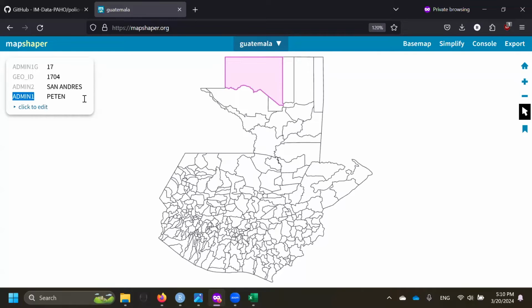Since when filling in this tool, you will know the geographical distribution of your country, it'll be easy for you to identify which variables refer to the name and geocode of administrative level 1 and which other variables refer to administrative level number 2. In the case of Guatemala, we know that admin1G is the geocode for administrative level 1, and admin1 is the name of that administrative level. Similarly, GeoID is the geocode of administrative level 2, and admin2 is the name of that administrative level.